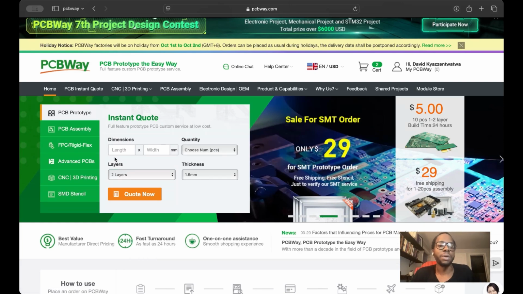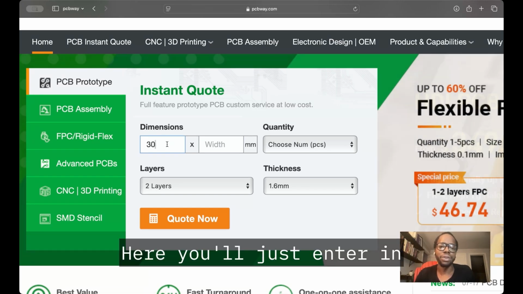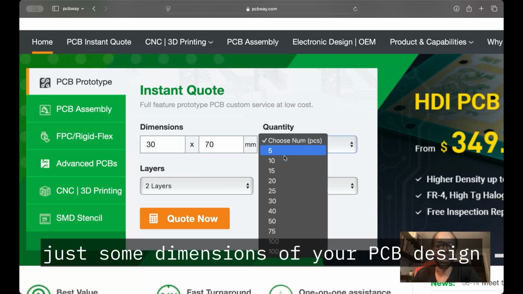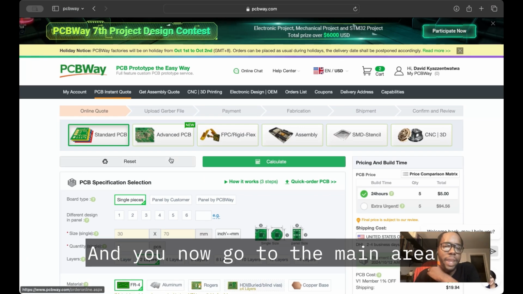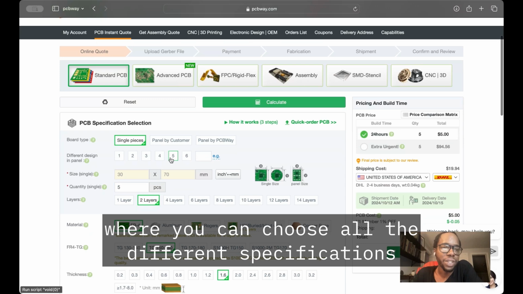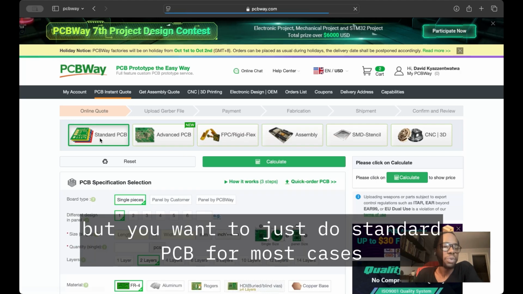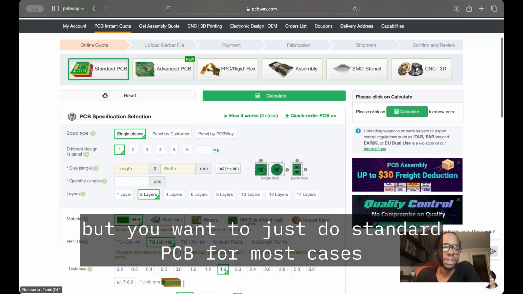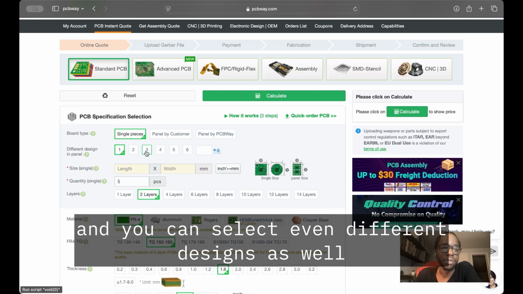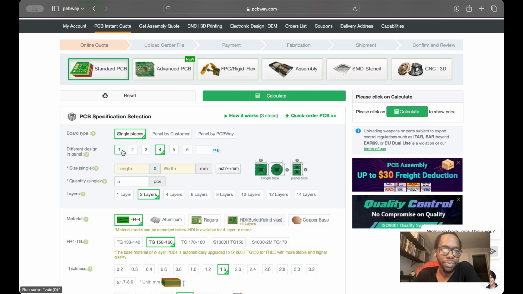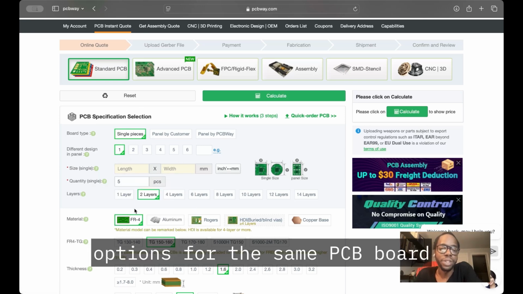So let's say you want to just make a quick prototype and get a quote. Here, you'll insert just some dimensions of your PCB design. And you now go to the main area where you can choose all the different specifications. You can choose advanced PCB, flexible PCB, assembly, but you want to just do standard PCB for most cases. So you're going to select your quantity, and you can select even different designs as well, if you want to have a few different options for the same PCB board.